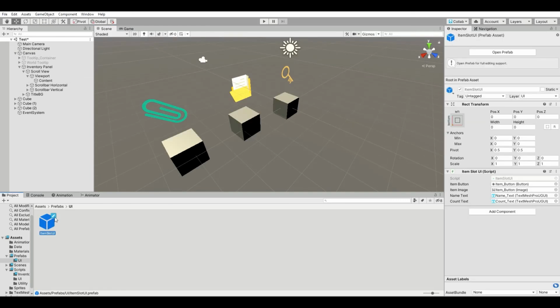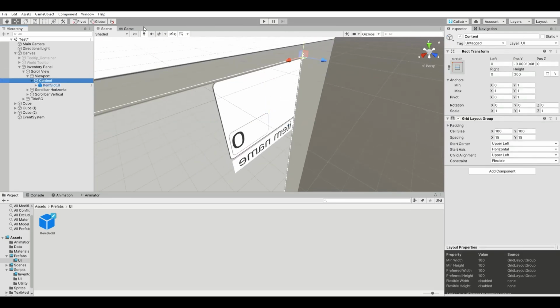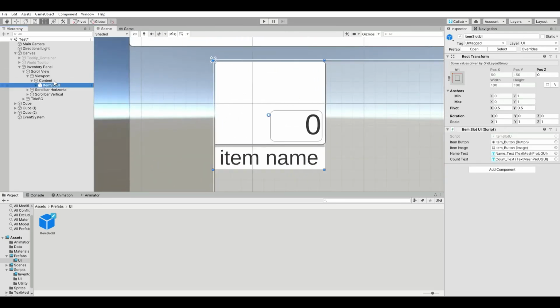Okay, so on that item slot UI, I'm going to go ahead and drag it into the content panel, and I want you guys to make sure that you set this up like I did. I went and dragged and dropped the item button into the item button on the ItemSlotUI. So you need to make sure to drag and drop ItemSlotUI onto the prefab of our ItemSlotUI. And then drag and drop the same exact image, the same exact object.